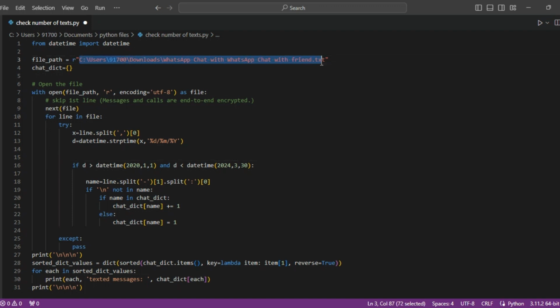Here you need to edit the path of your chat export file in the Downloads folder. Now we create an empty dictionary. Opening the file in read mode. Now loop through each line of the file.